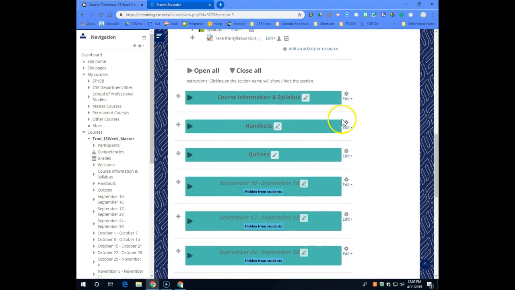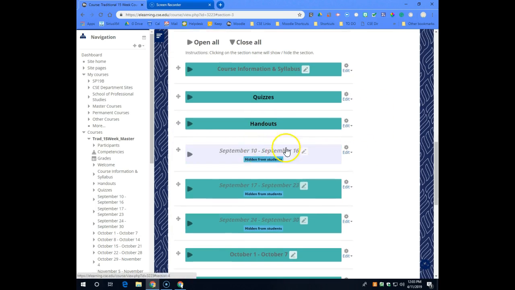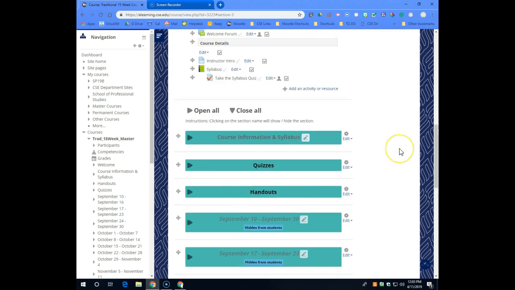And so if you're doing this format where you're just putting text on each of the weeks, then you can rearrange these very easily however you would want. So the quizzes could go on the top, the handouts can go over here. And again, as the course evolves, then maybe you might want to add another section in here. You can easily unhide this, change the name of it, and use it for whatever you need.